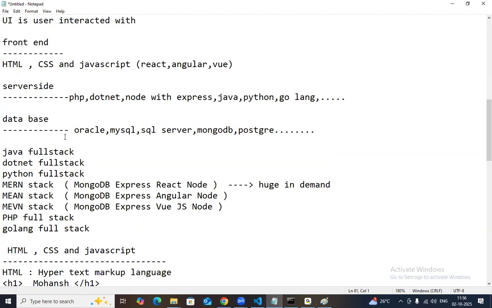Multiple full stacks are there. Java full stack, .NET full stack, Python full stack, MERN stack, MEAN stack, MEVN stack, PHP full stack, Golang full stack. What is MERN? Mongo, Express, React, Node. Huge in demand. High paying salary jobs in MERN. MEAN is Mongo, Express, Angular, Node. MEVN is Mongo, Express, Vue.js, Node.